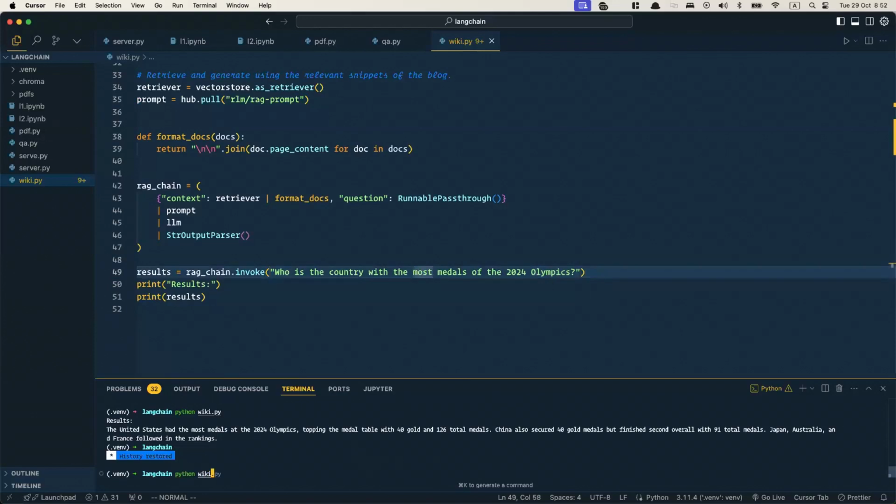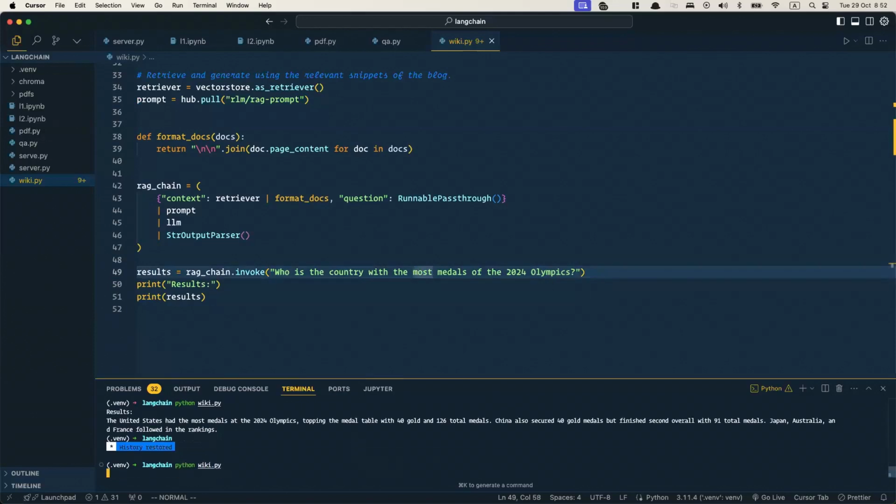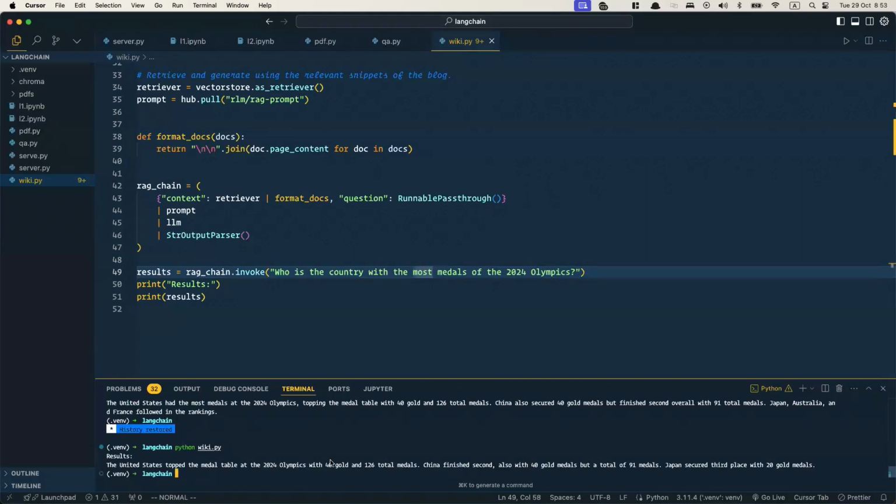So I can say python wiki.py, and then you run this Python file, okay, and then it goes to Wikipedia, reads that, processes it, and then returns the result. So it will take a while because this is not the most powerful machine. I'm just using a Mac M2, okay, but you can cache the result, or run it with a stronger, better server lah.